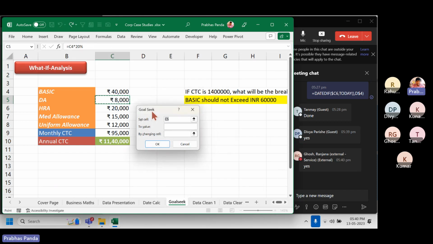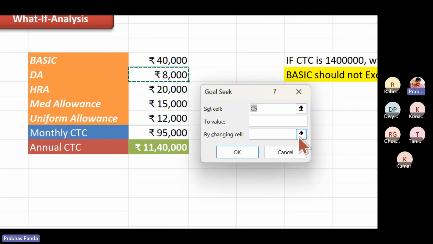Now, coming to Data, What If Analysis, GoalSeek. When I go for this, what happens? It asks me for Set cell. What is the meaning of set cell? Set cell is nothing but the objective cell. In any data, there will be one objective. So if you have understood our whole story, what is our objective?